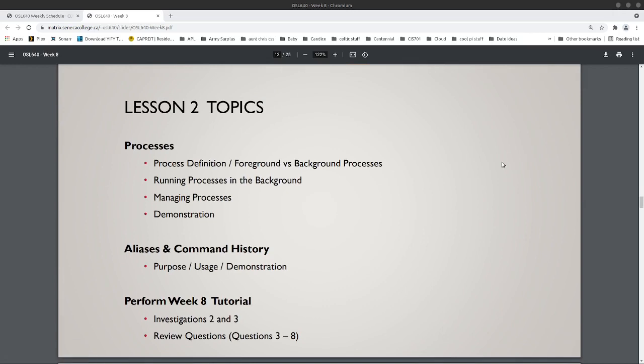So we're going to look at foreground and background processes and what processes are, how to run processes in the background, how to manage them. I'll give you a demonstration, of course, as always. Then we're going to look at aliases and how to utilize your command history, which we've already somewhat utilized this semester, but I'm going to do some more stuff. Of course, everything in this one maps to Tutorial 8, Investigations 1 and 2, and your review questions 3 through 8.